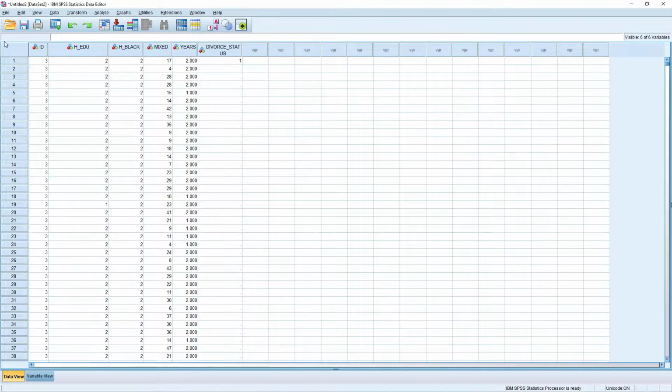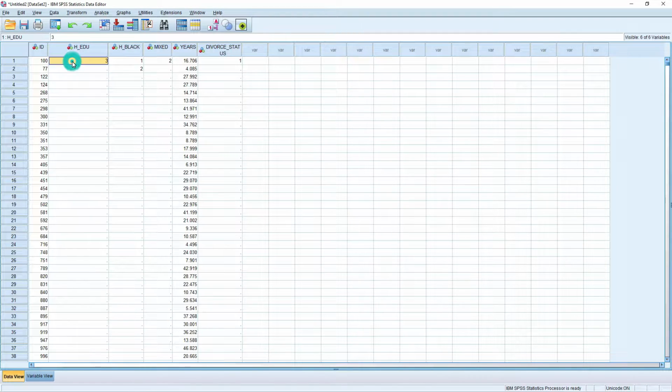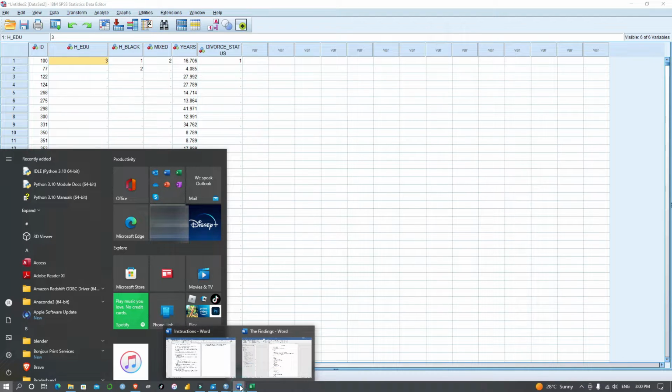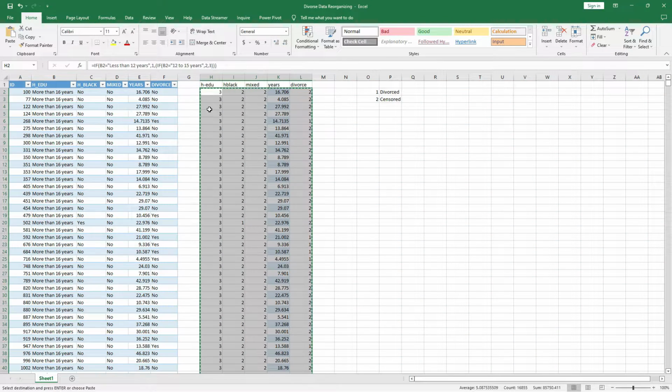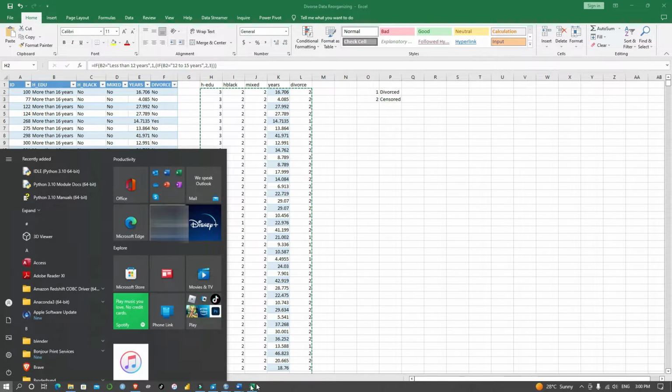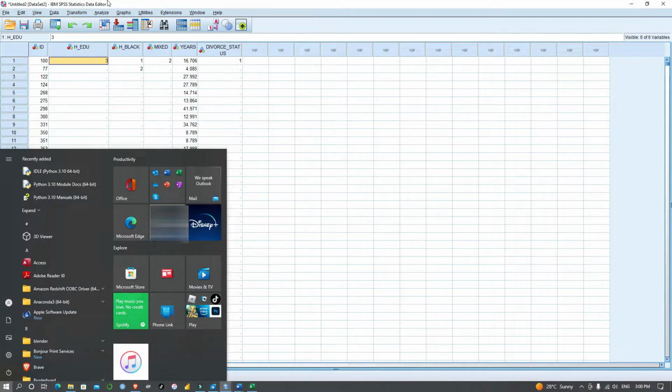I've made a mistake. Let me undo this. So I move to this section because we only pick from higher education, husband black, mixed ethnicity. IDs were correct, so there's no need of changing them. So I come and paste it here.